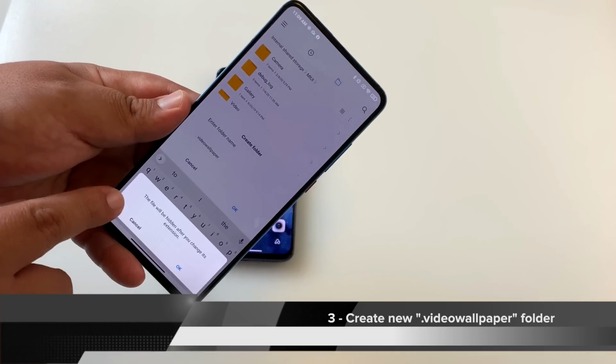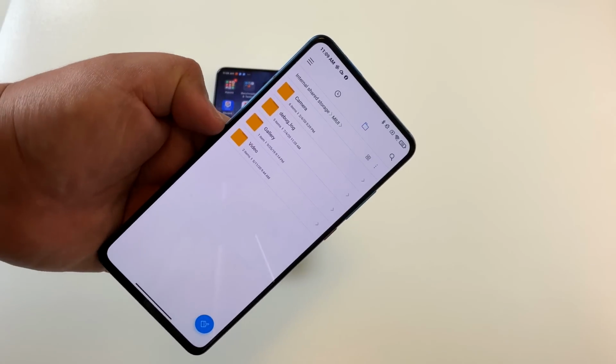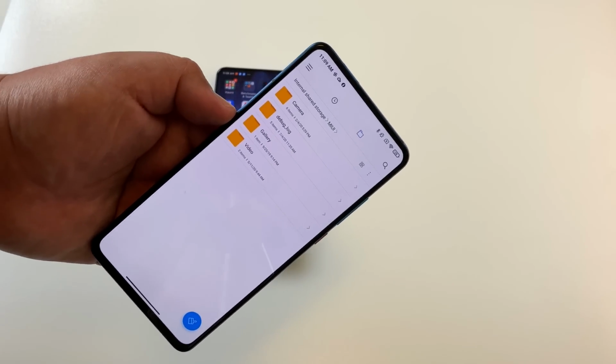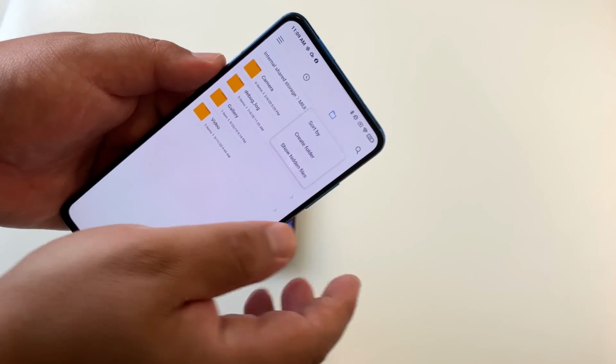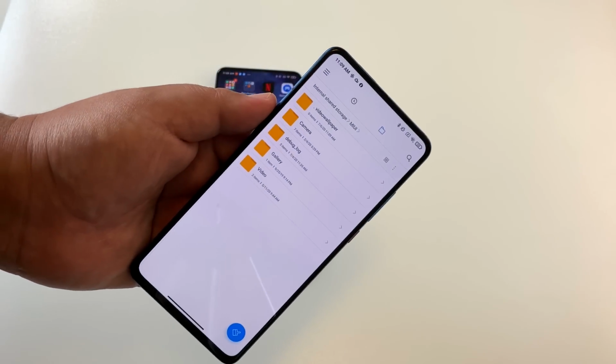And you see, it says the file will be hidden after you change its extension. Now, initially, it will show up like this, and you're going to say, where is the file? It's actually a hidden file. So you're going to want to go here to show hidden files, and then that .videowallpaper will show up.